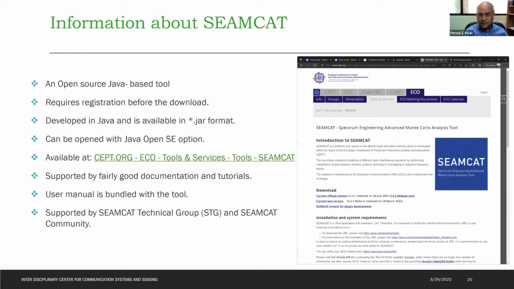Here's the information about SEAMCAT, how you can reach it. It's an open source Java-based tool. But if you want to download, you have to register first. Registration is very simple; four or five types of information are asked. It is developed in Java and is available in JAR format.